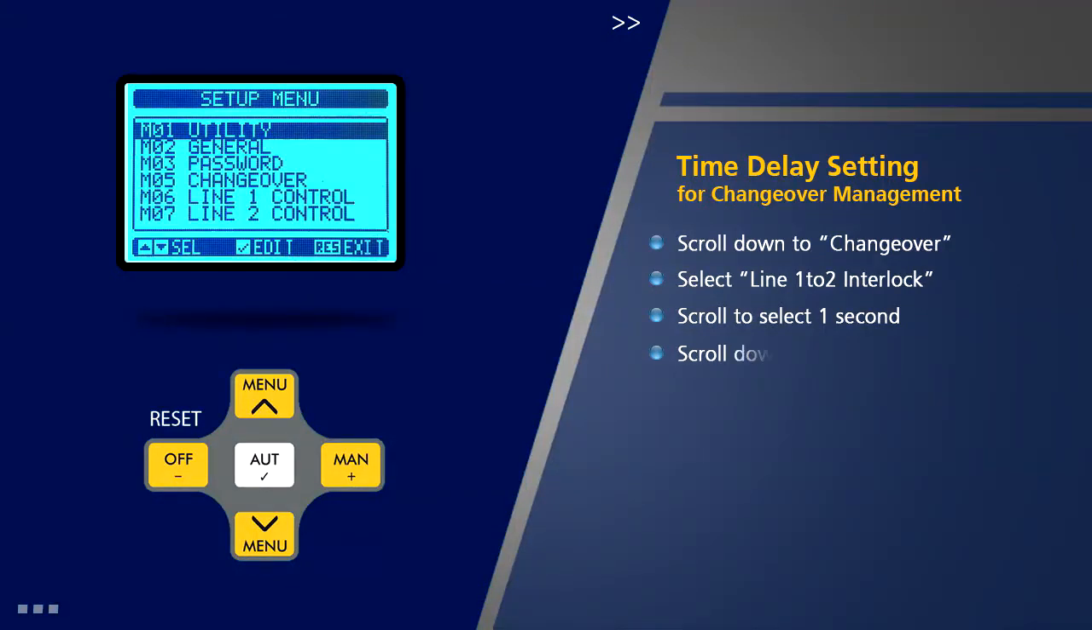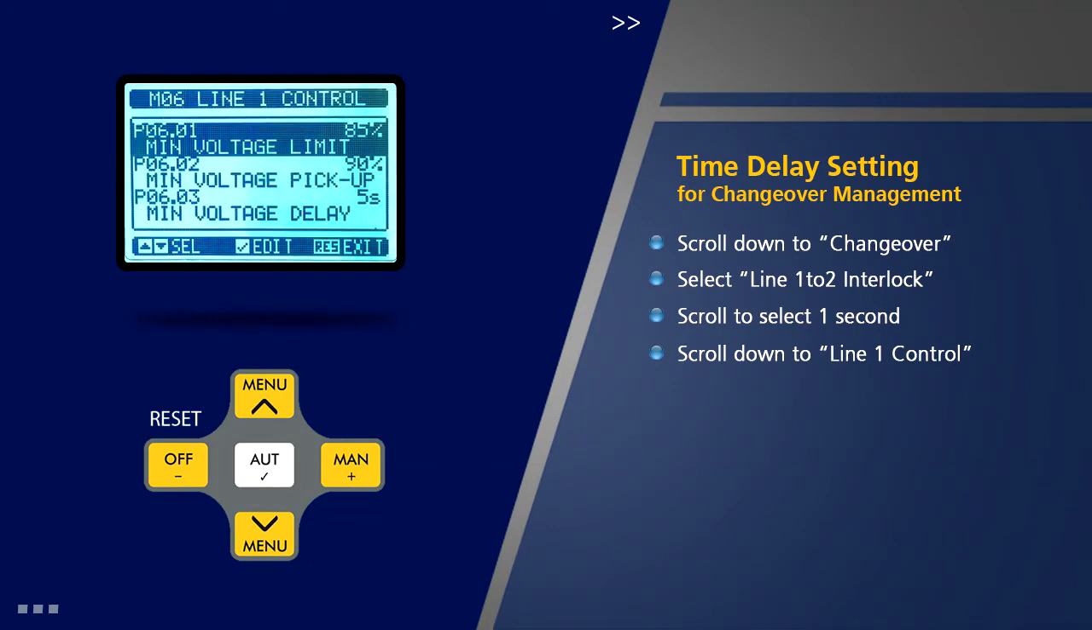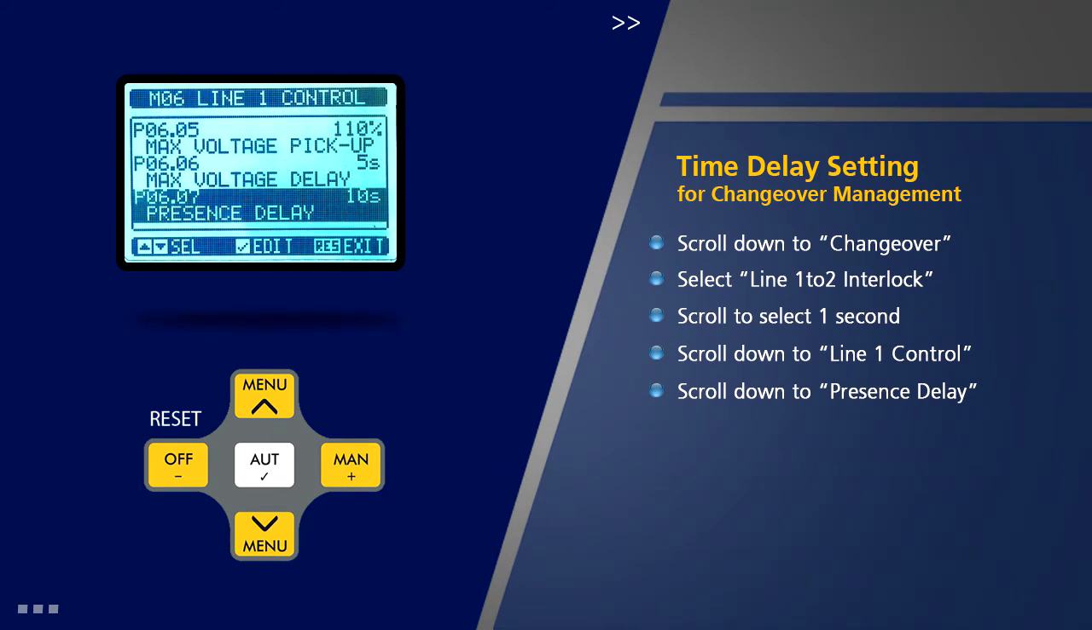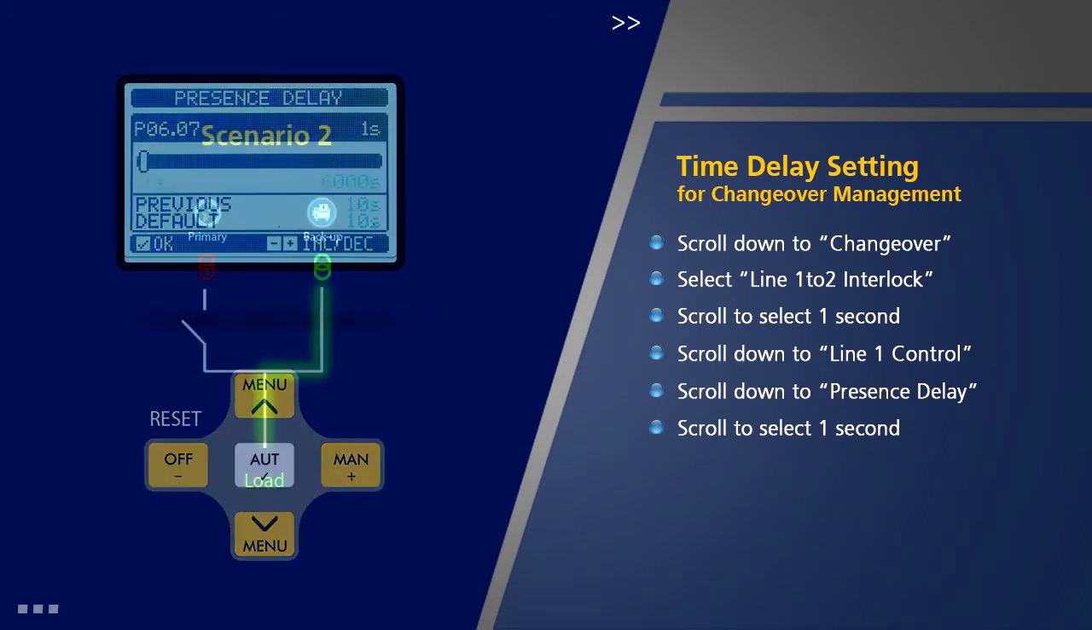Scroll down to the parameter 6 of Setup menu, which is line 1 control, and press OK. Scroll down to parameter 7 on this page, which is Presence Delay. The default value of presence delay is 10 seconds. Scroll to change the value to 1 second.